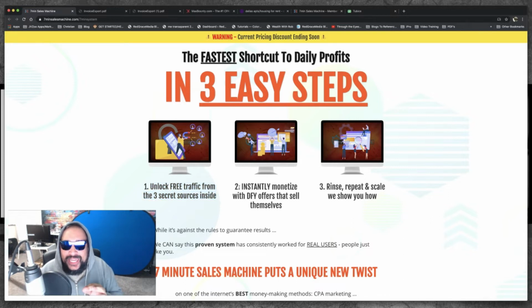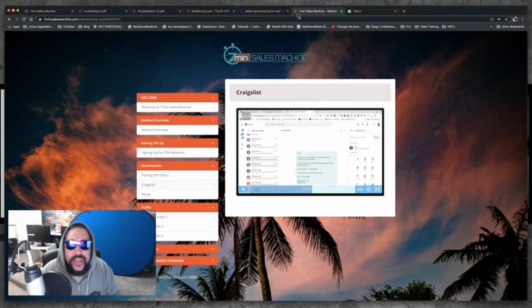Second, they're going to show you how to instantly monetize as the offers are completely done for you, so you don't have to do any of the work yourself. You push it all on them because they provide it for you. And then all you have to do is rinse, repeat, and scale, and they'll show you step by step how to do that, okay?